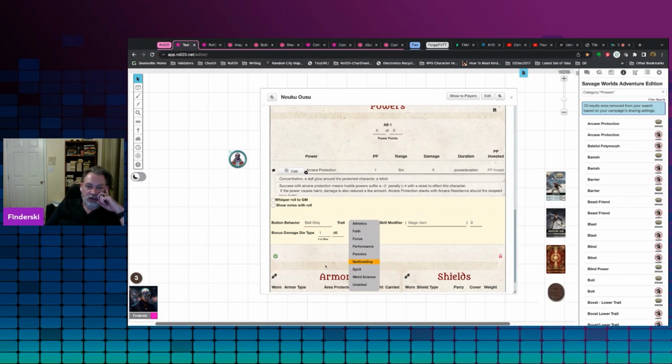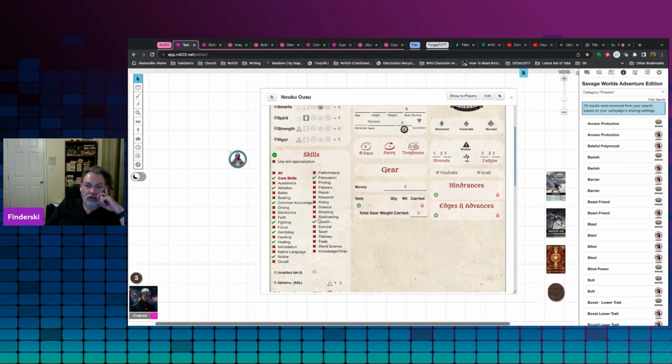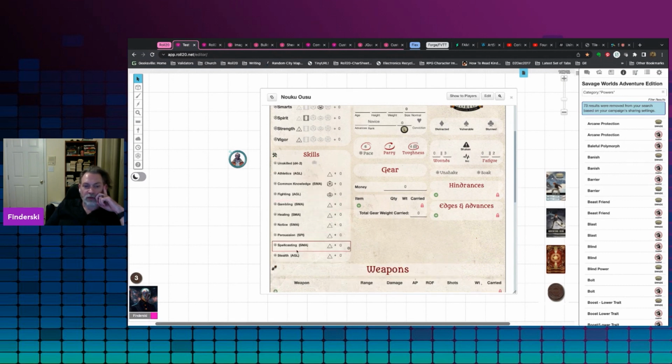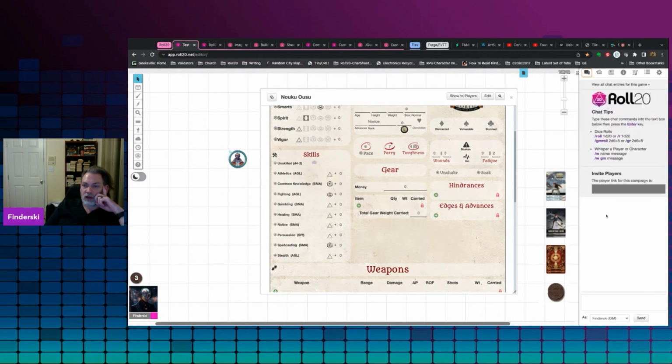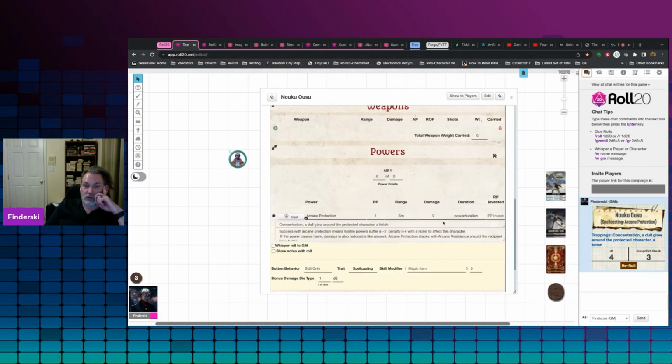Let's make this one spellcasting. So then we just want to make sure that we've got spellcasting configured up here. So we'll add spellcasting to our list of spells. Then you can come down, we'll say he's got a D8 in spellcasting. Now, with this being set to skill only, Arcane Protection will automatically roll the skill for us, and it gives us some of the information that we need. I say some of the information. This is configurable to some degree as well.